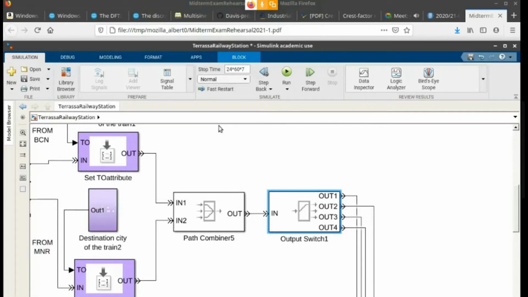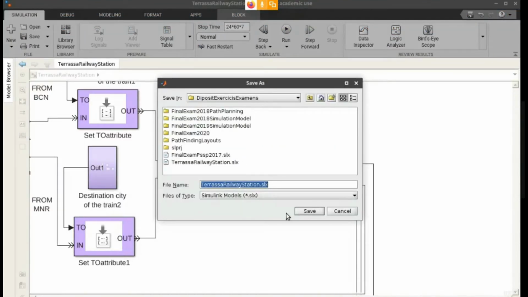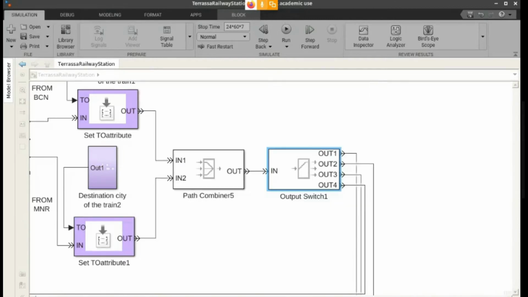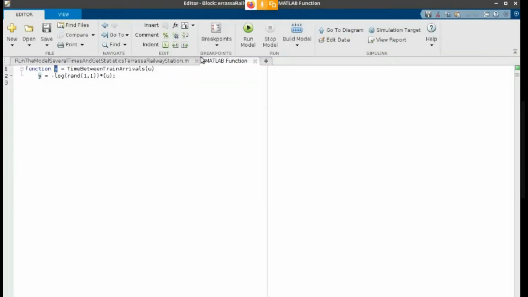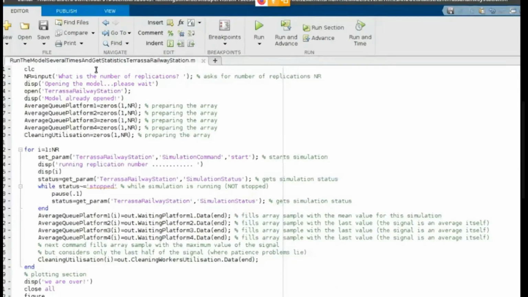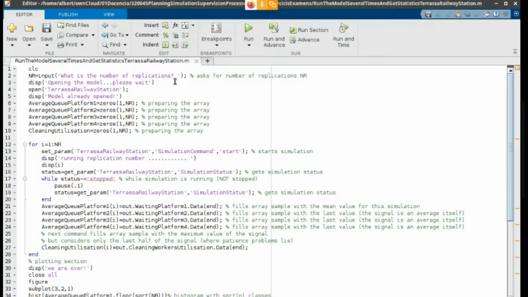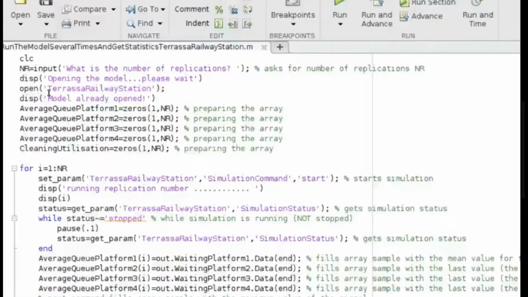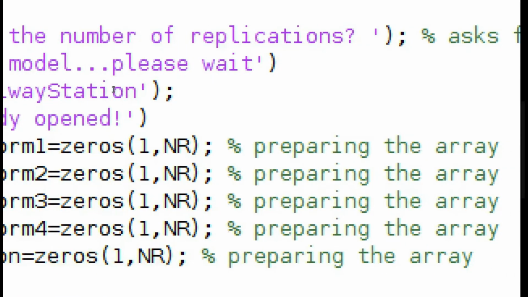Then you're expected to do the following. Save as. Then I'm going to change the model, right? SLX. I'll change the model. Fine. And now remember that you have a file called run the model several times and get statistics Terrassa Railway Station, right? Well, but this file is strictly using the original model, Terrassa Railway Station. Now it's AI, right?